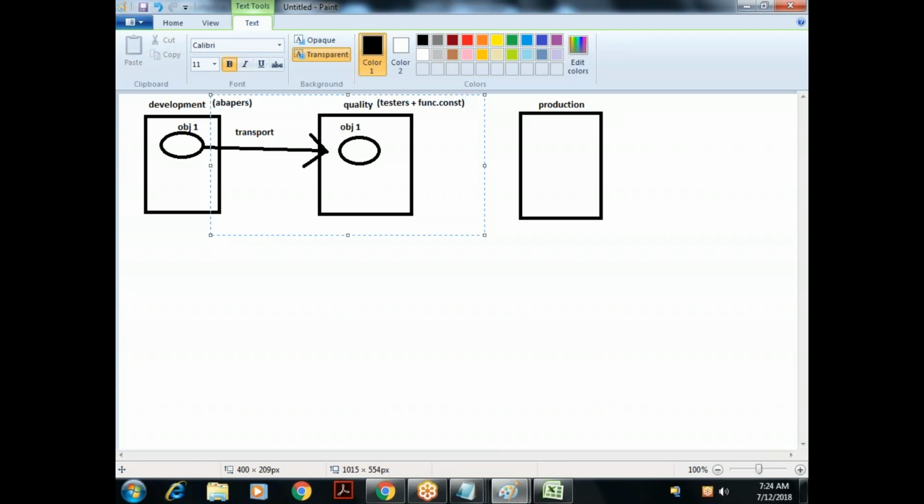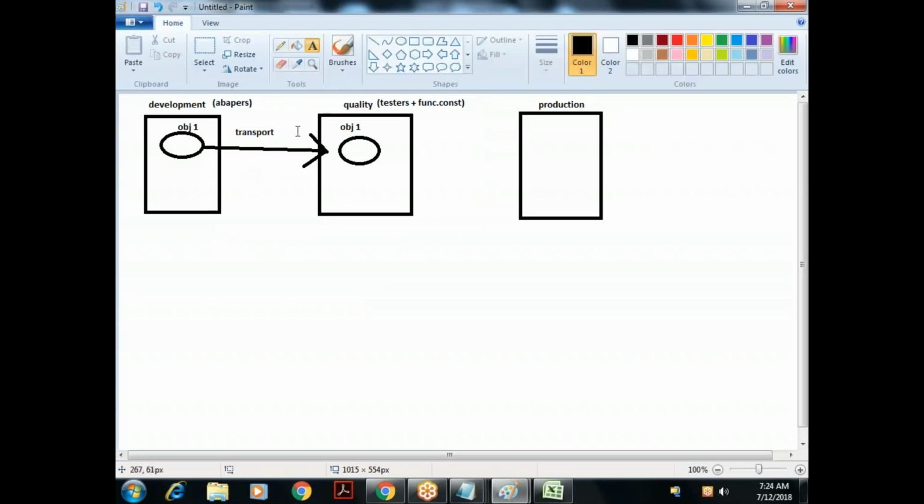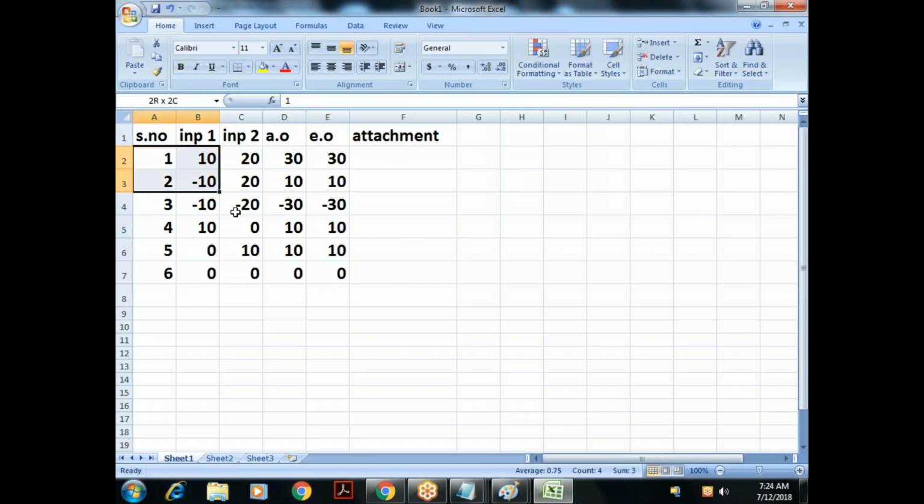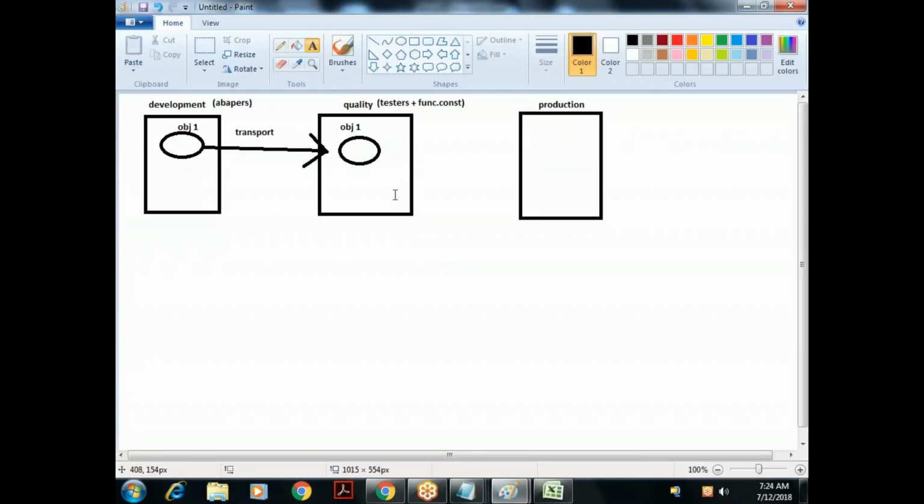Okay, right. So the object is transported to what here? Quality system. What will the tester do? Tester will be ready with his own test cases. Who has prepared these test cases earlier? The ABAP consultant. Means ourselves will prepare the test cases, but the tester also will prepare his own test cases according to his understanding. Understood? So assume that we have prepared 6 test cases, and the tester has prepared some 10 test cases.